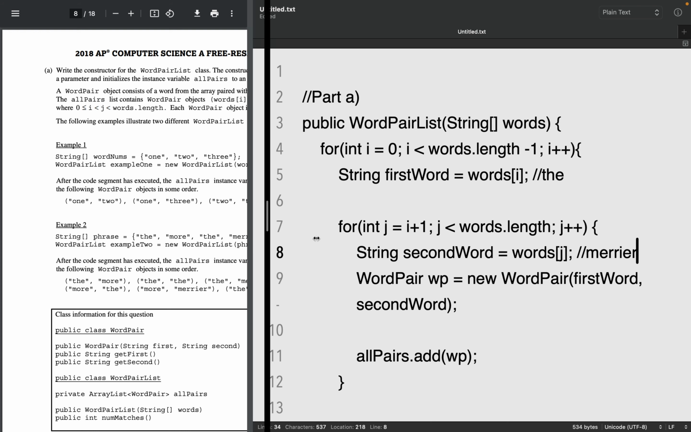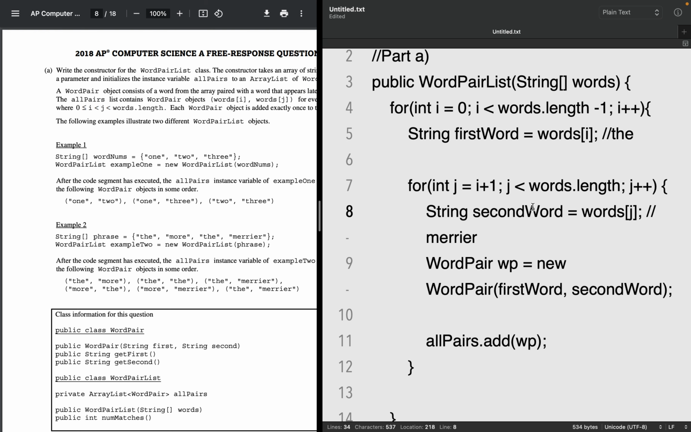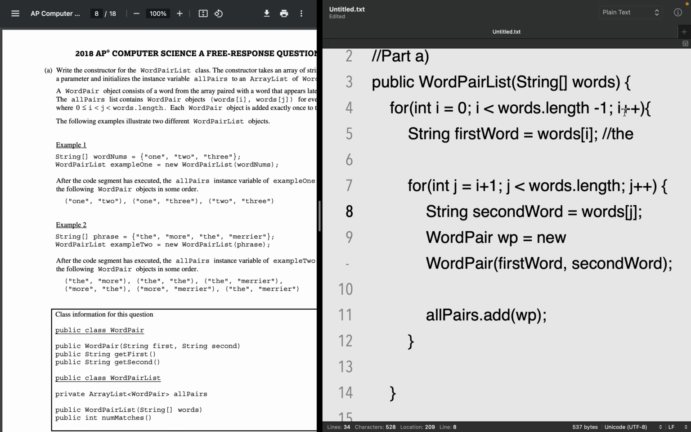And then last but not least, is there anything else? That would be it. Then our J value would be too big, so this inner loop would be done, and now this value would change here, and the would become more, and then we'd compare more and the value next to it, which is the, and so our word pair would become more the. Okay, we'd keep going. So hopefully you can see how I'm tracing through my code to make sure that it works as I go through.